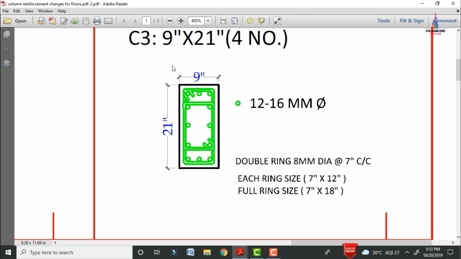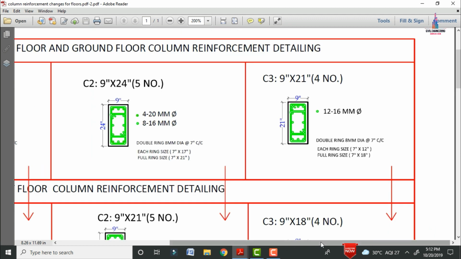So for this respected column number 3, it is observed that a lesser amount of reinforcement is obtained due to the presence of a lesser loading condition system. For this respected section also it is required a double ring of 8 mm diameter and 7 inches center to center distance. The inner ring dimensions are 7 inches cross 12 inches, and for the outer ring it is required 7 inches cross 18 inches. Okay, so this is the reinforcement details for the ground story section.